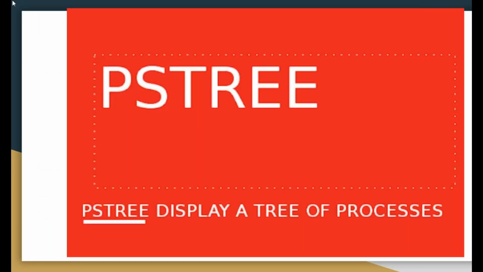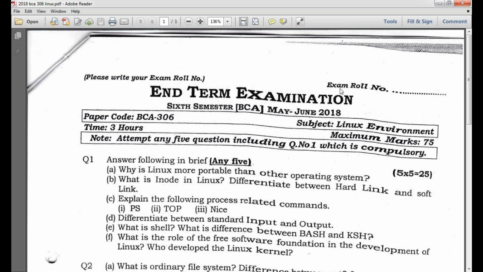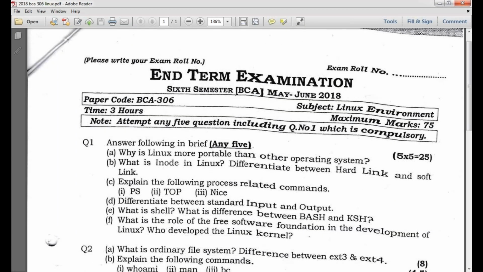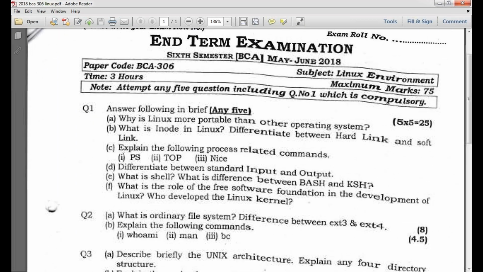Similarly, I will discuss one question paper with you. Let me share the screen with you. Yes, class. Now this is a paper of 2018.